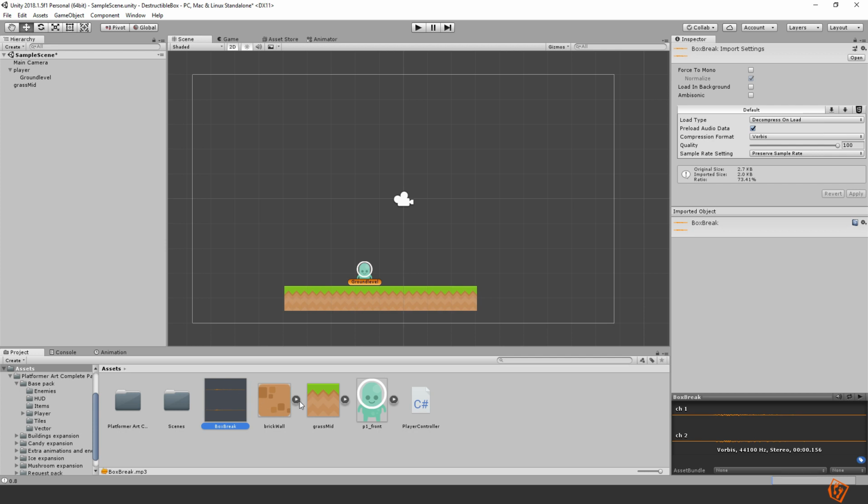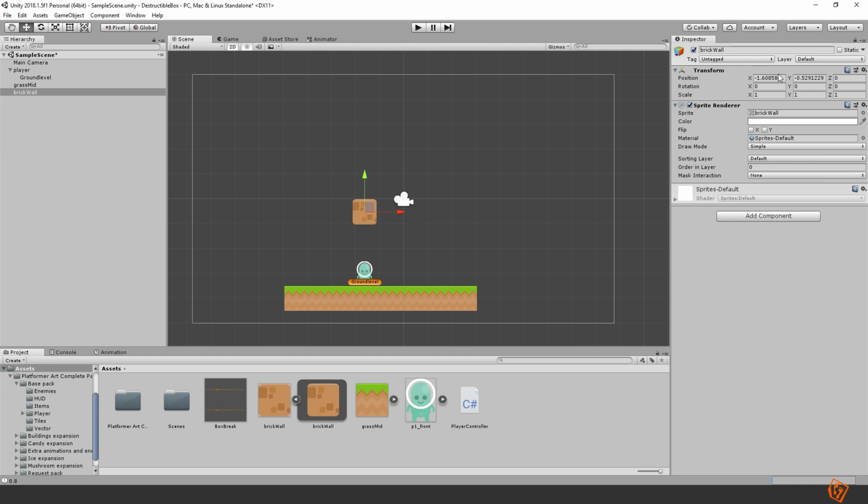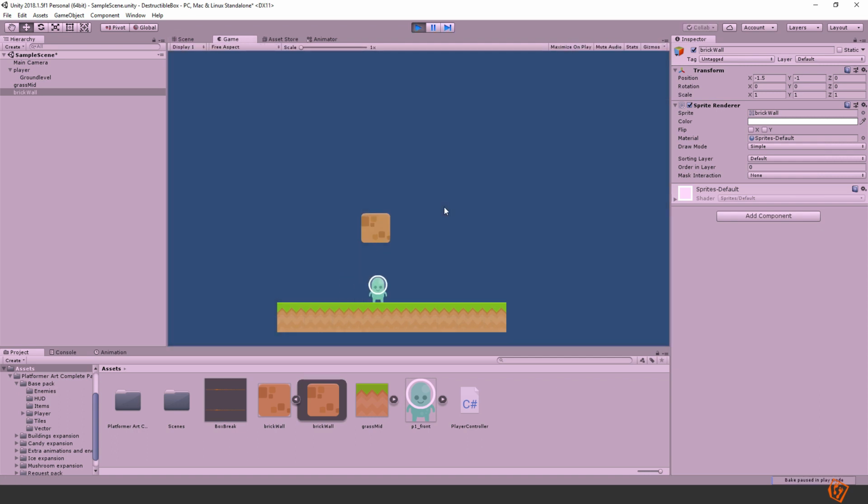Okay, let's go ahead and drag this brick sprite into the scene. Set its position to 0, 0 and move it somewhere where you can jump and hit it. Okay, let's see if this is low enough for us to hit. Yes, you can see that we can jump high enough.